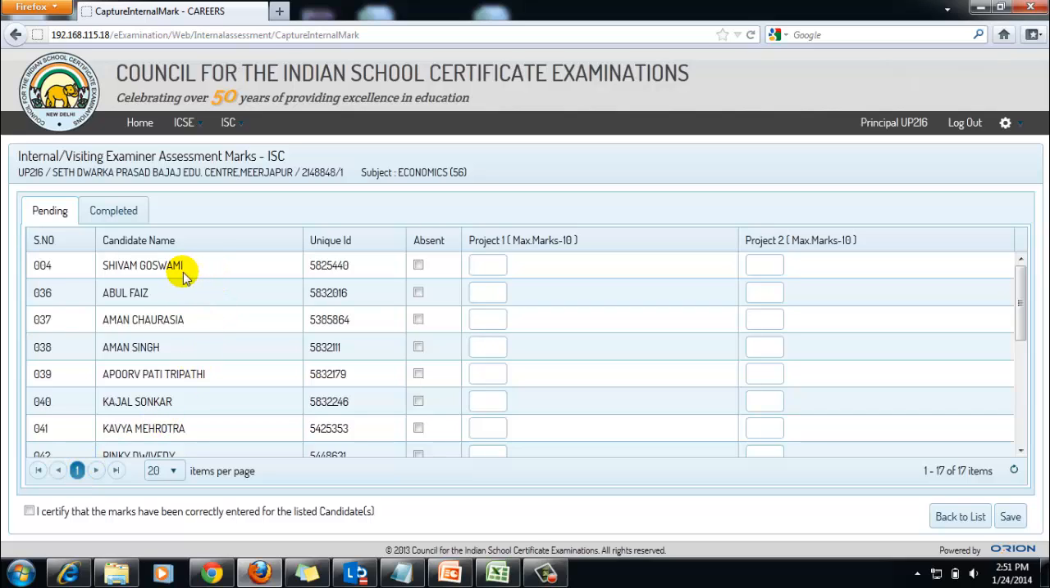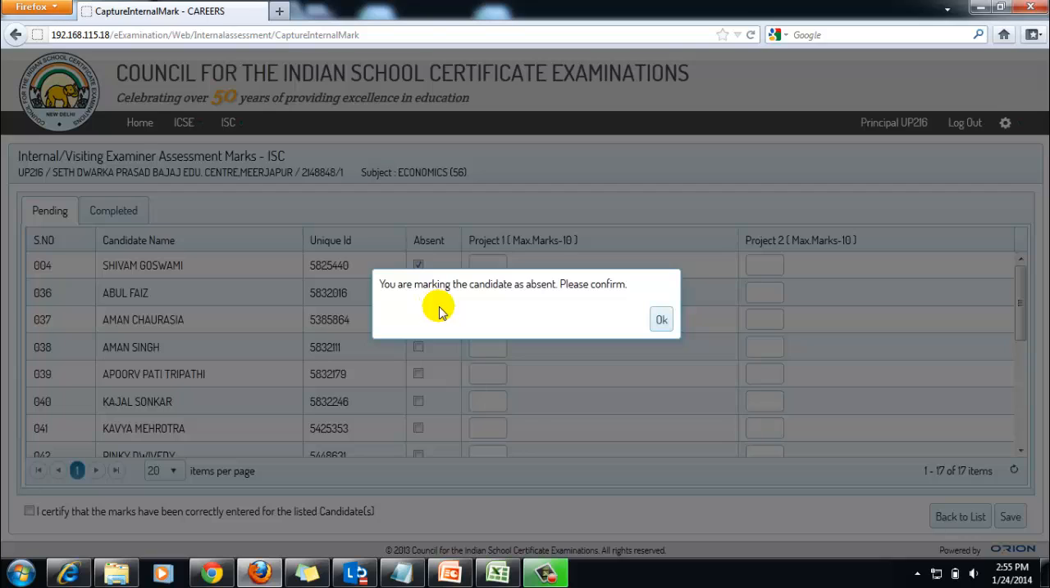Against each candidate's name, text boxes are provided where the internal assessment marks for projects, practicals, etc. can be entered. Against each candidate's name, there is also a checkbox to indicate if the student was absent at the time of internal assessment. If the absent checkbox is checked, a warning message will be displayed asking you to confirm the entry.